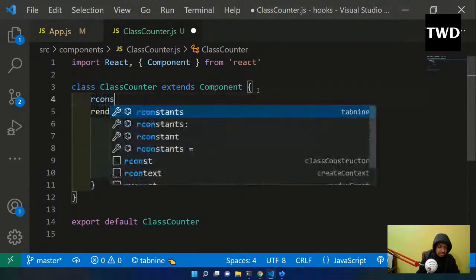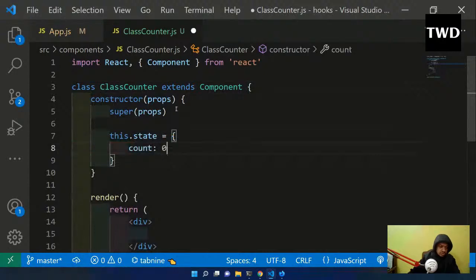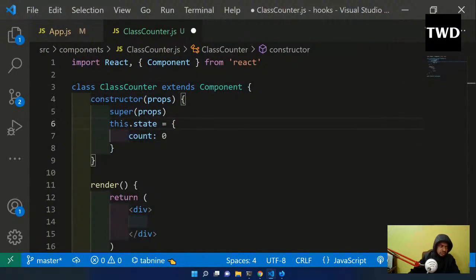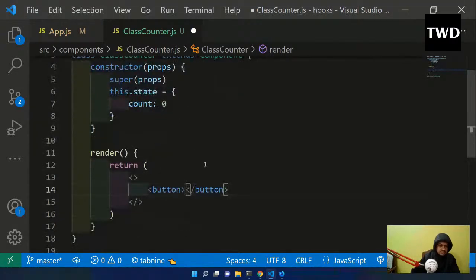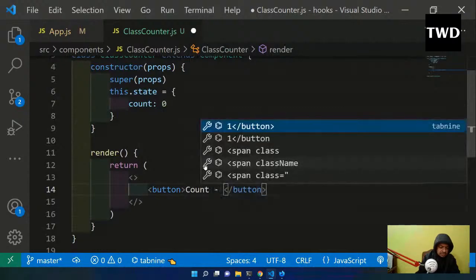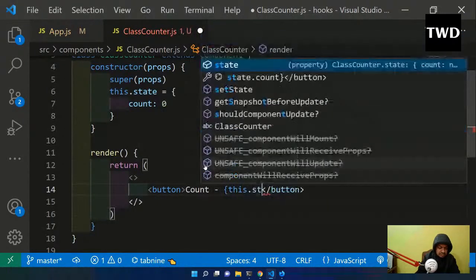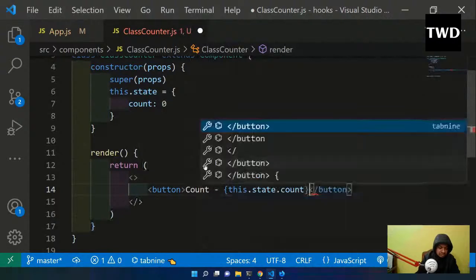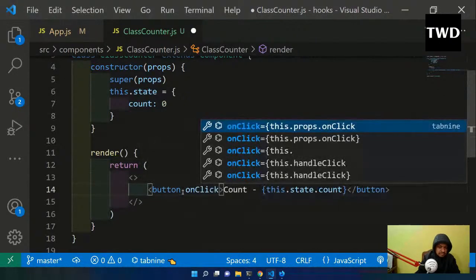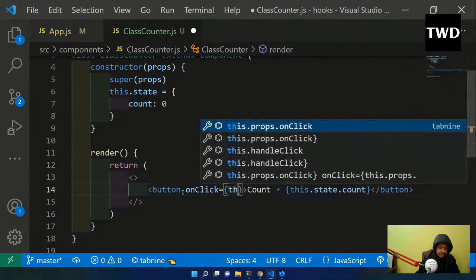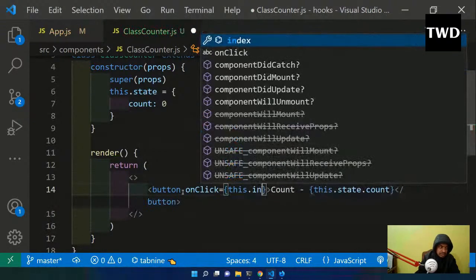Okay, so our const is there, and count is 0. So a simple counter we are going to make. So count is 0. This we all know how to do. And then here I'll do a button, and count is this.state.count, and onClick is equal to this dot in.